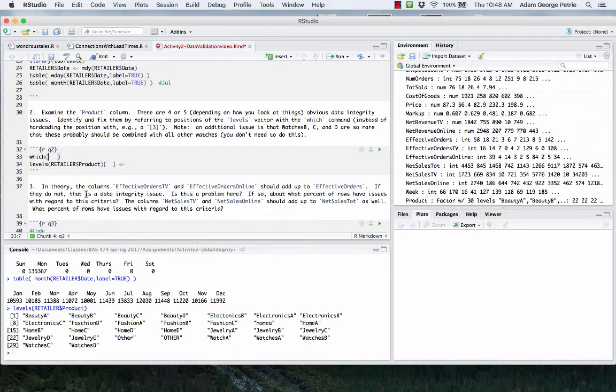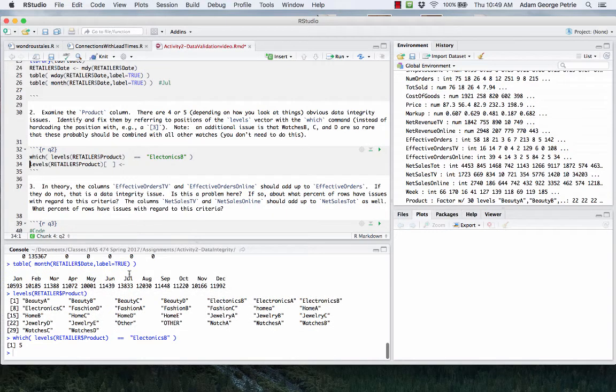The first thing that goes inside which is the vector that I'm going to be searching in, and my vector actually is the levels vector here. So I'm asking which of the levels is equal to electronics B. And in fact, a better way to do it, because you might typo it, is to literally just copy and paste it here. Let's just run this command to verify that it's giving the right answer for right now. Indeed, that's the 5th element that I see.